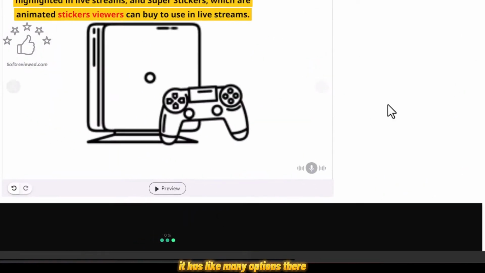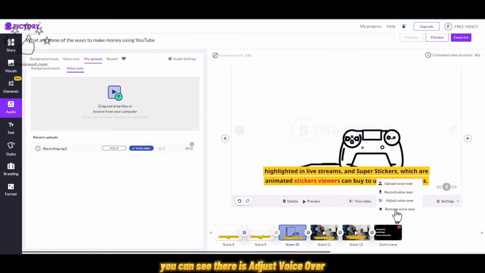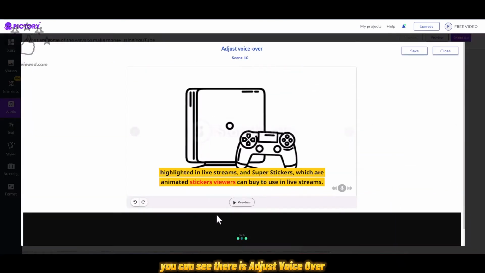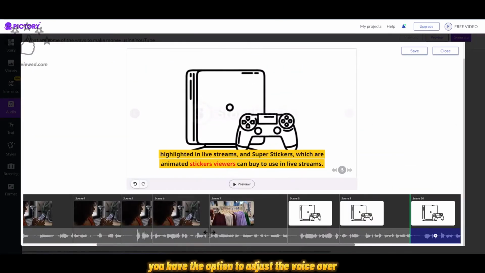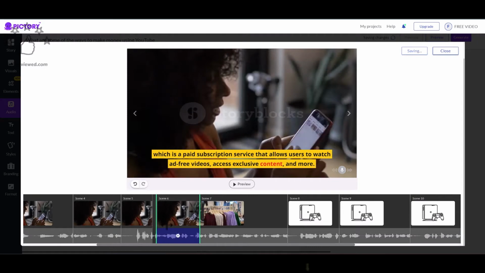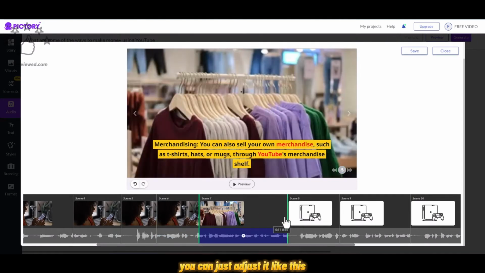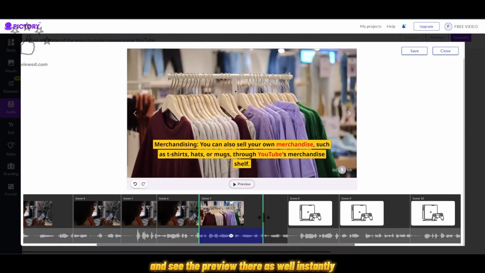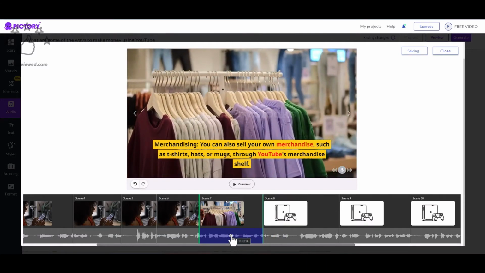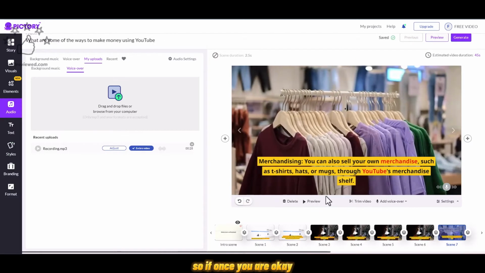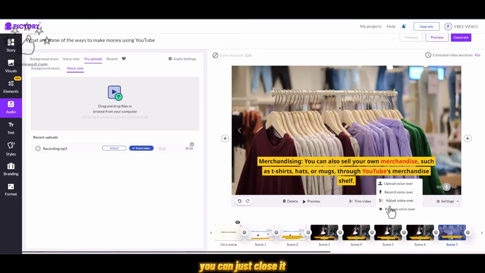Now it has many options. There you can see there is adjust voiceover. When you click on it, you have the option to adjust the voiceover to match the text on the screen. You can just adjust it like this and see the preview there as well instantly. Once you are okay, you can just close it.